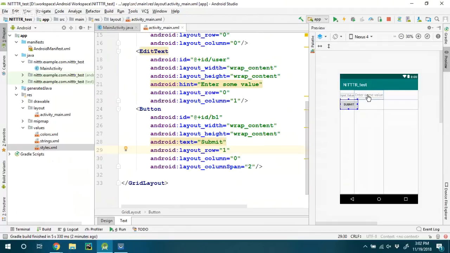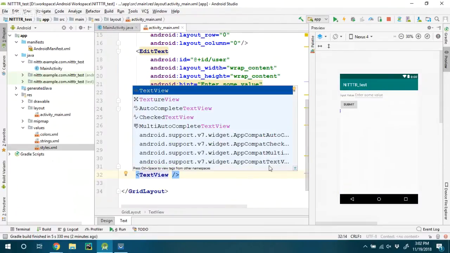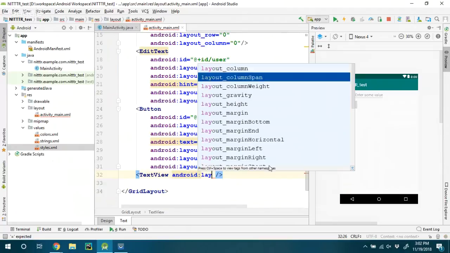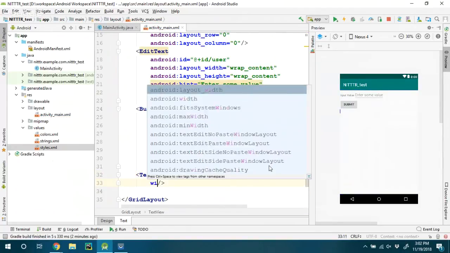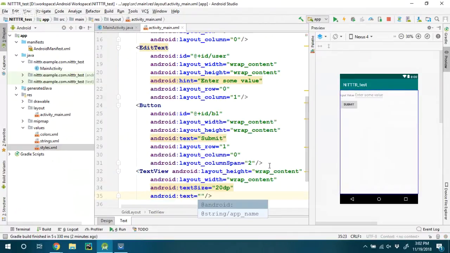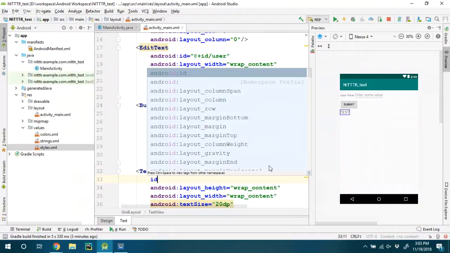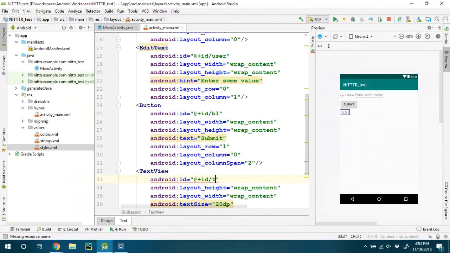Here I will suggest the value through which I can make a table of that value. And after submission, I should print the table up to 10 values, right? So I need a text view just below this button. Here I will go with the text view. Layout height as wrap content, width as wrap content, text size as say 20dp, and some text as say test. This test will be replaced by the table for the particular value. Obviously, I need an ID because I want to update the field inside the text view. So I will say it's table.